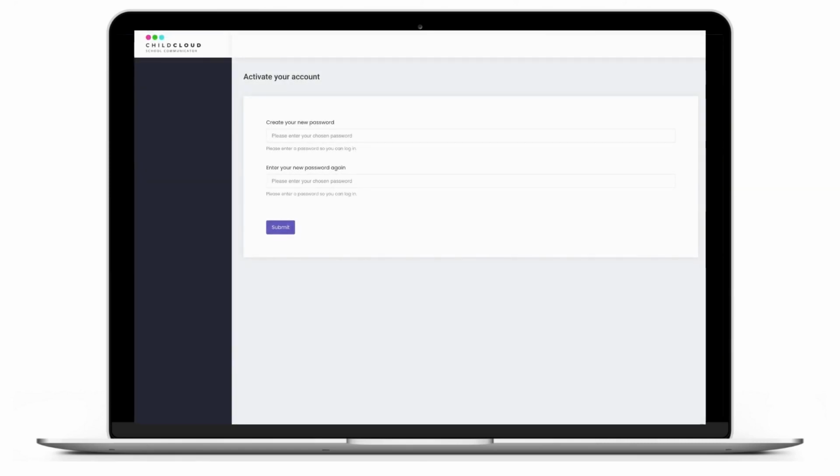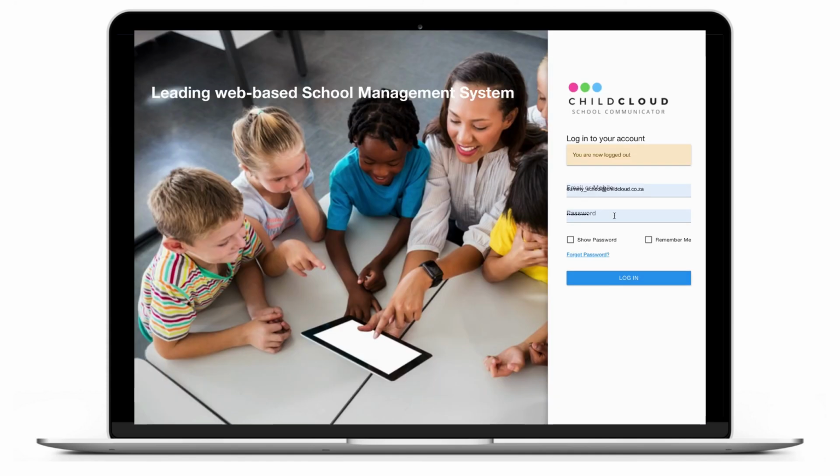Tutorial for the parents logging into ChildCloud. So your school has sent you an email inviting you to the system, and the first step would be that you create your own unique password, and once you've submitted that, you're going to log straight into your child's profile. Just bear in mind, if you do log out and you want to log back in again, click the Remember Me button, because that's going to always remember you every time you log in.